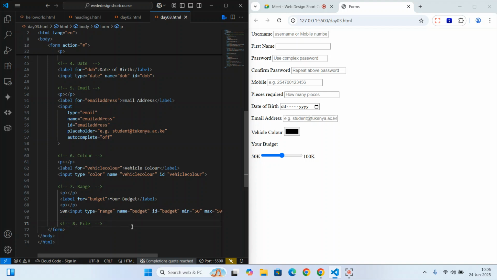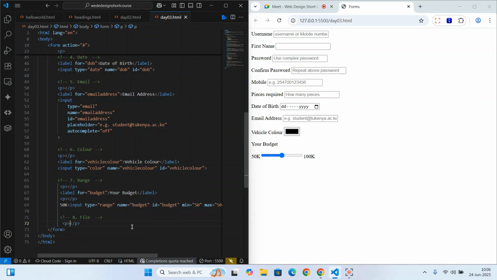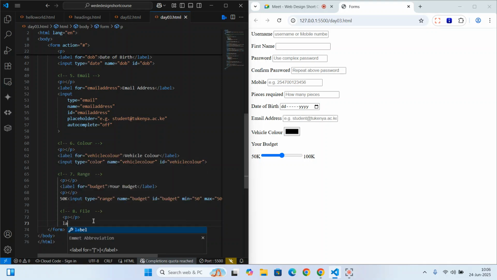So for the file input, I can put a paragraph here, and I can simply say here label, and maybe say passport photo.